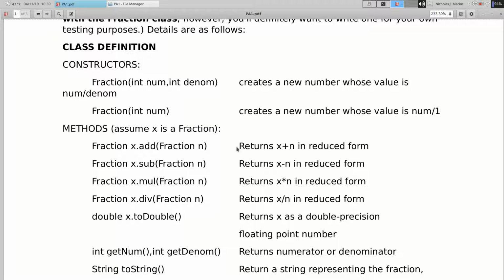For example, the number 3 is actually the fraction 3/1. Well, I could construct it by saying new Fraction 3 comma 1, but I also want a constructor that just takes a numerator and assumes the denominator is 1. So if you construct a fraction with a single argument, it creates a fraction of that argument over 1. So a pair of constructors. And then four primary methods for operating on fractions: add, sub, mul, and div.